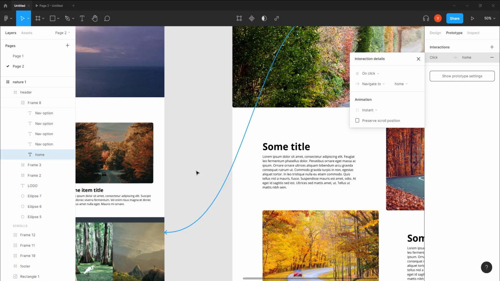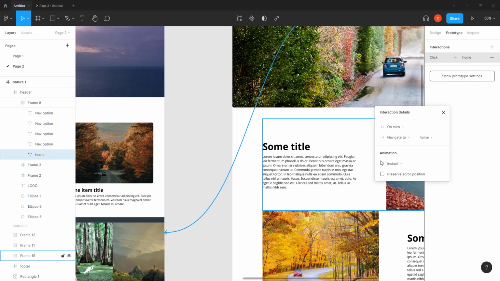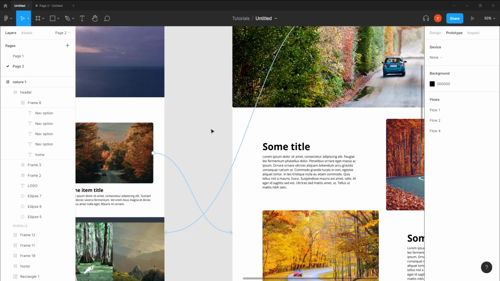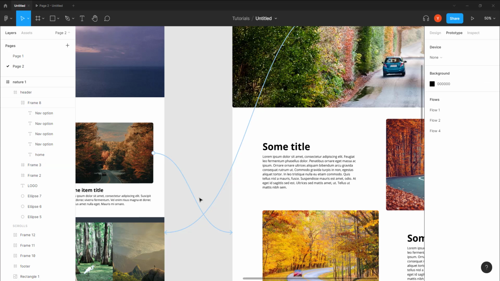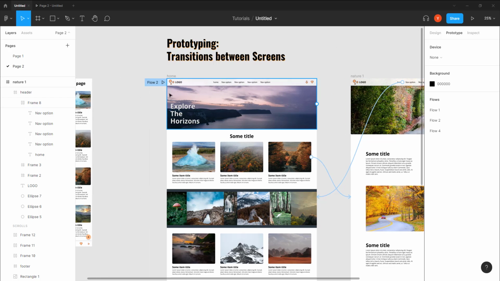I release my mouse click, and then I'm getting this window again, which tells me that on click, I'm going to navigate to the home page, this one. I'll leave it on instant for now, and let's see how it happens. By the way, when I deselect this one, I see both of the interactions here. So let's see how it goes.